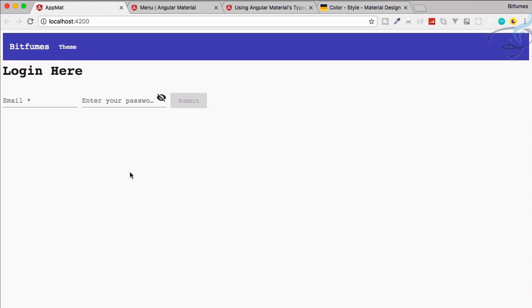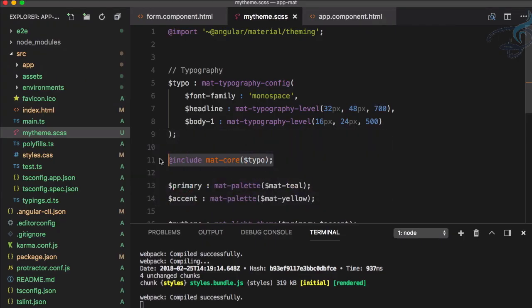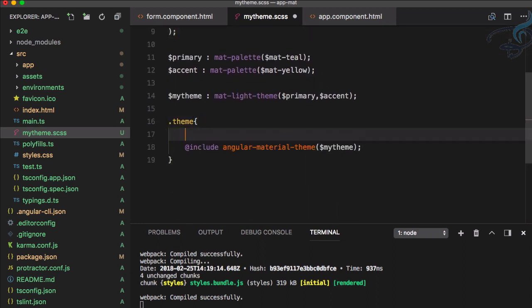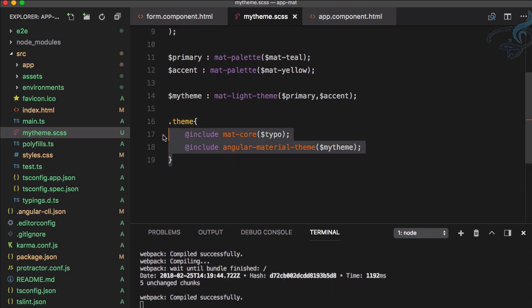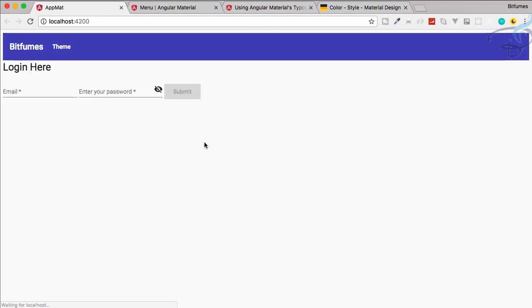If we change the theme, yes, the theme is changing but not the typography. How will we do that? It's again the same part. We have to include this matte core part inside the dot theme class. So whenever we change the theme, that means giving this dot theme class, it will include this theme and this matte core also. So you can see the default one is like this.